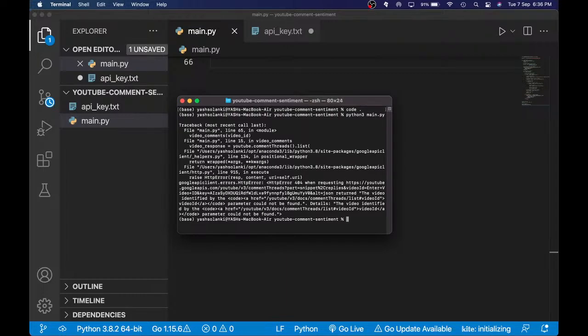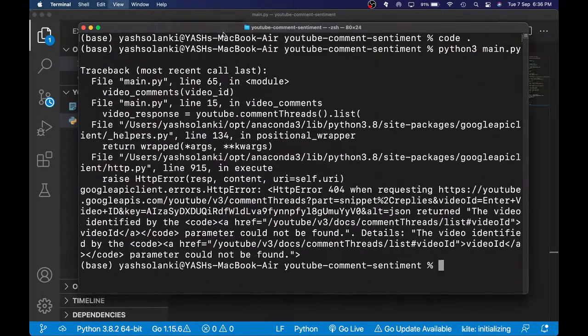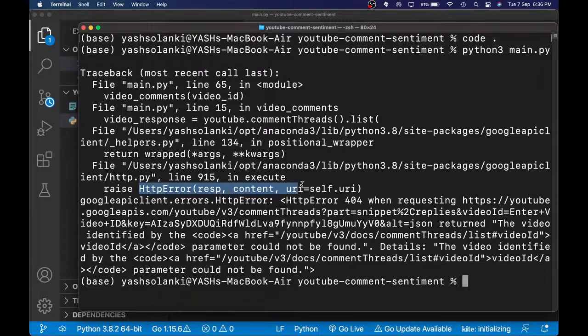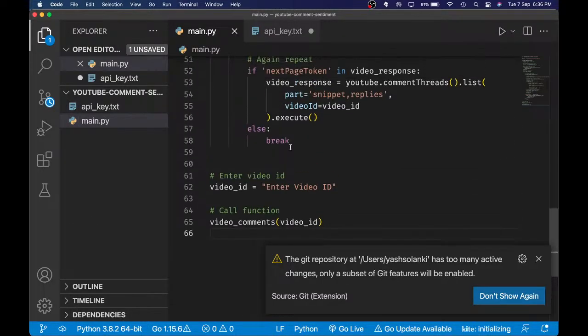Okay, error. File main.py. One second. Raise HttpError. When requesting commentThreads snippet with the API key, the video identified by the videoId parameter could not be found. Okay, file main.py, line number 15. All right, let's actually have a look at that.